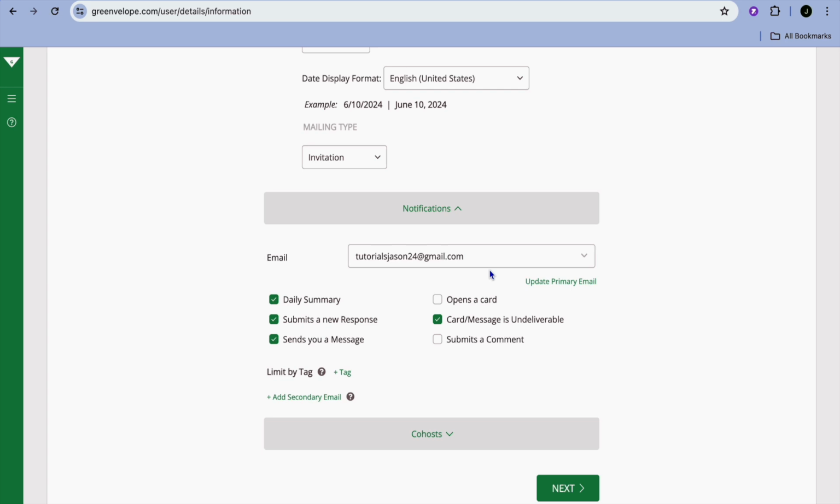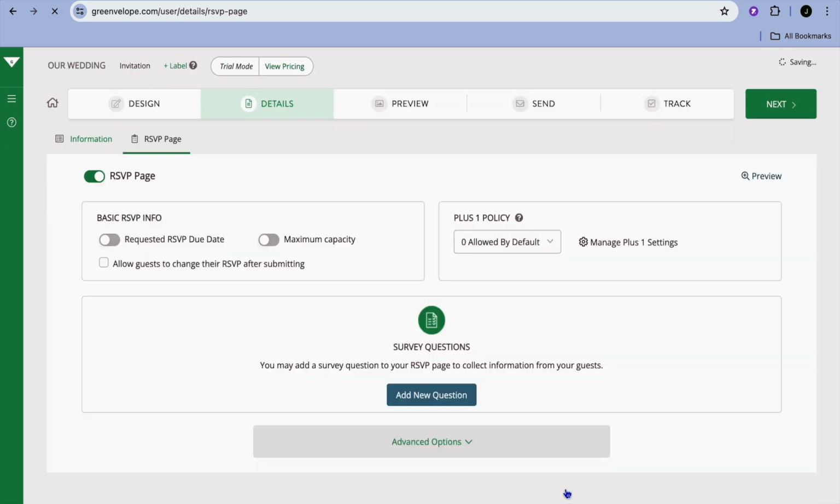You can also select notifications, and from here you can select the email that you like to receive notifications on. Would you like to get notified whenever someone opens the card? You could simply tap on this, and from there you'll get a notification whenever someone opens the card. You can see that you'll also get a notification whether the card is delivered or not, as you can see right there. Once everything is to your liking, you'll tap on next.